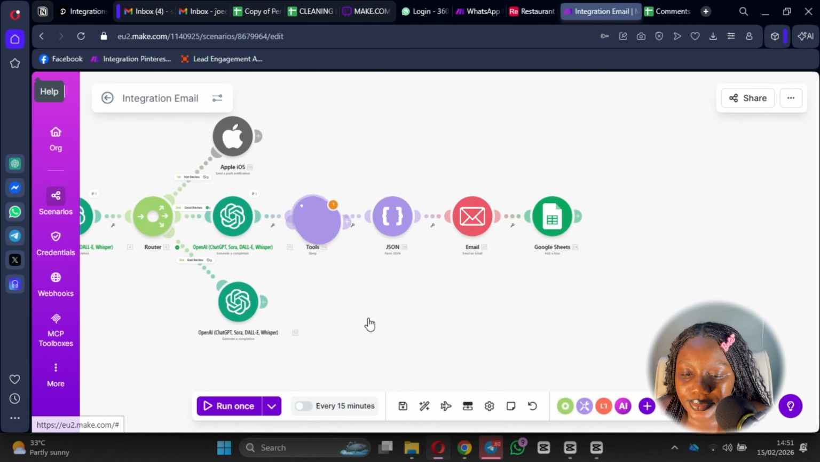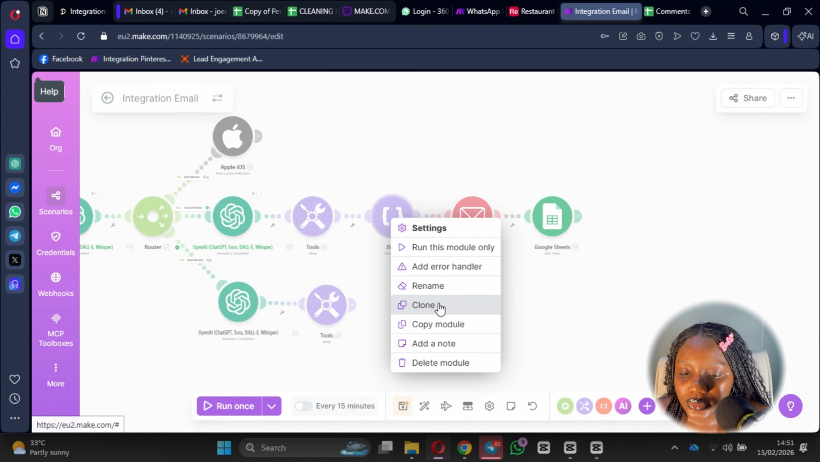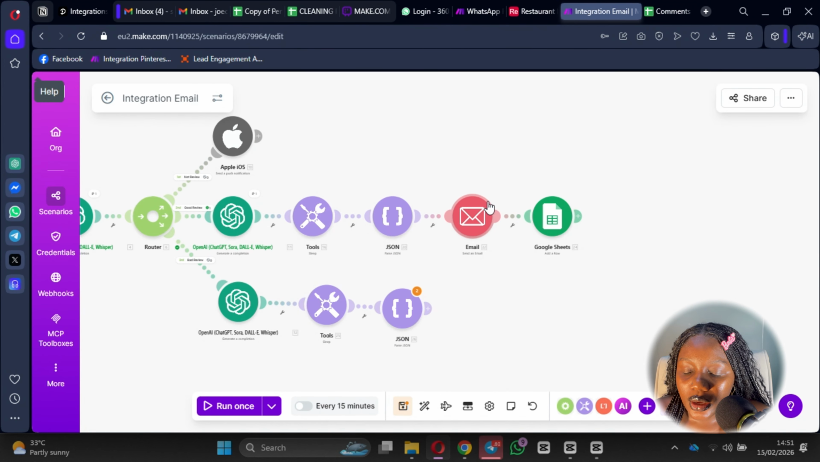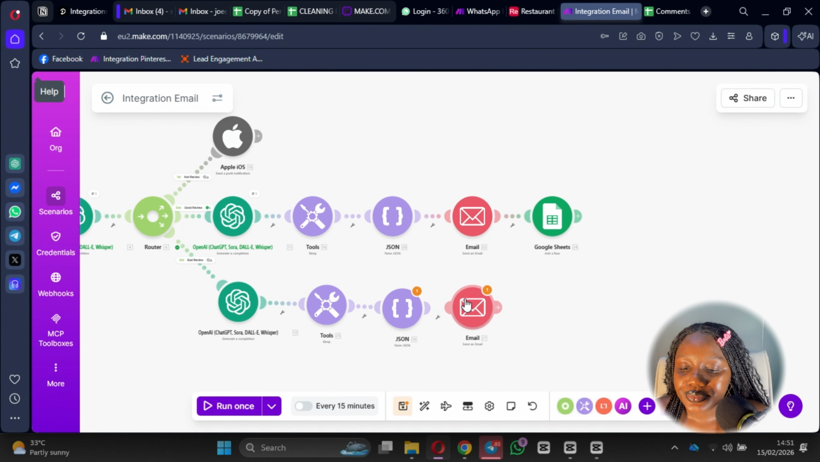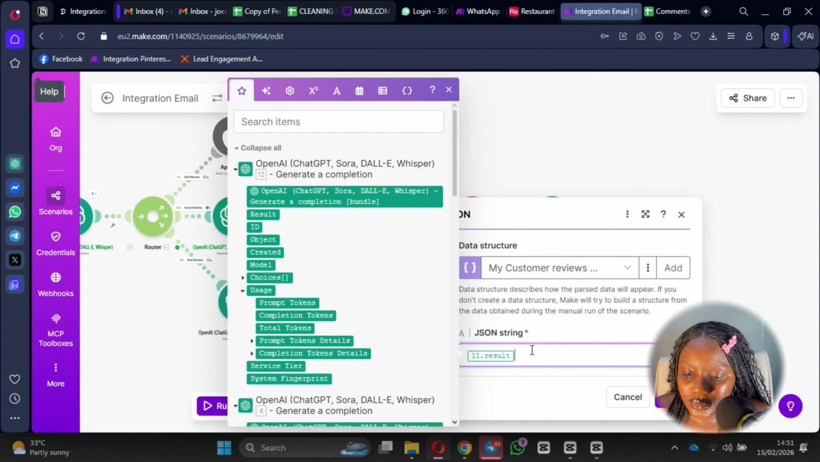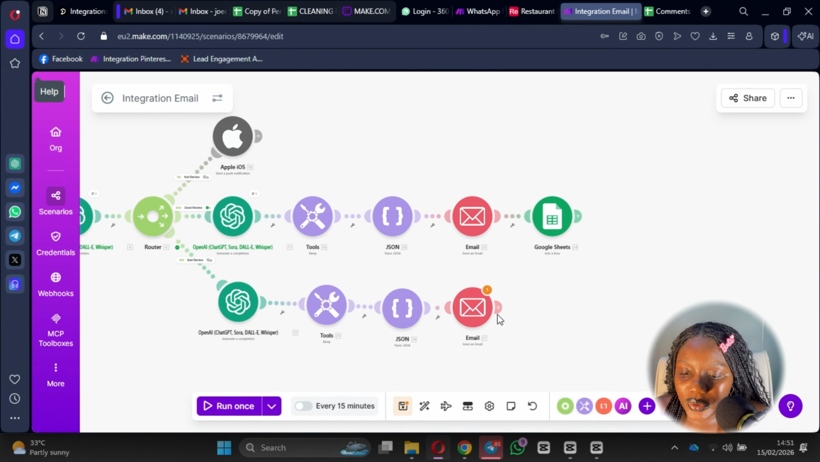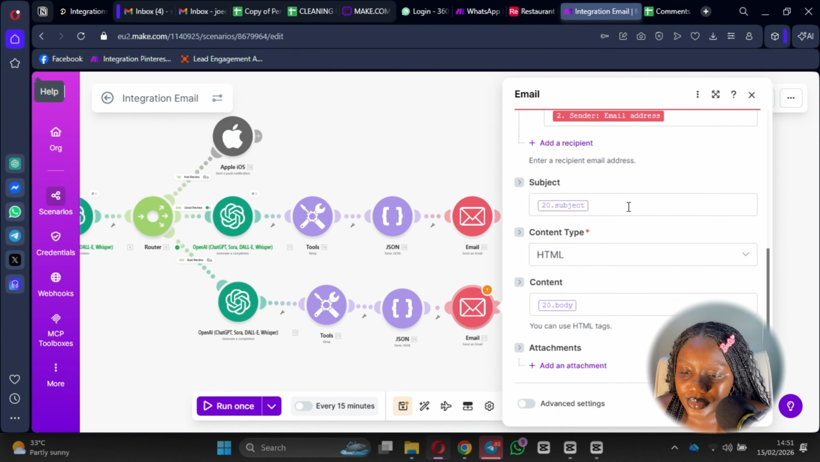So I'm going to clone this, put it here, clone this as well, put it here, clone this as well, put it here. So you make the necessary update here, and we save this. So for the email, you also do this.